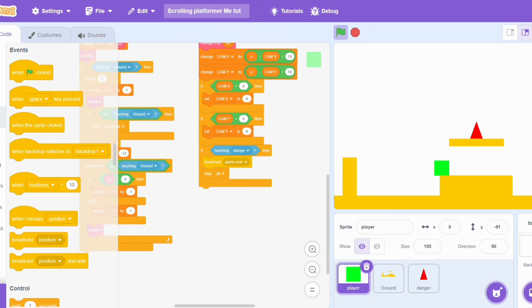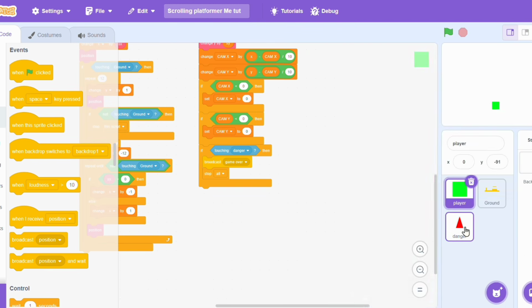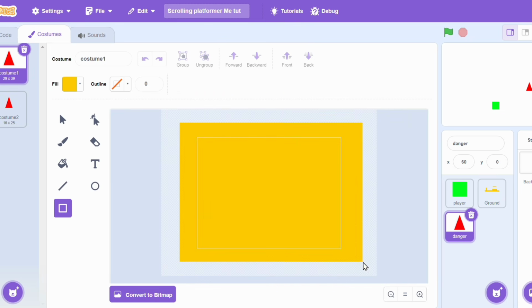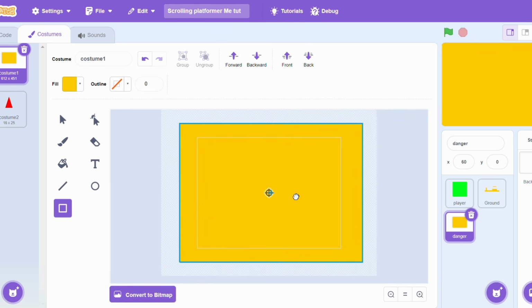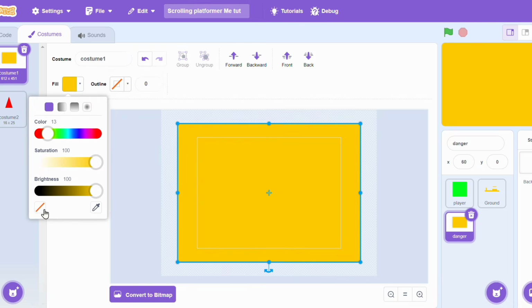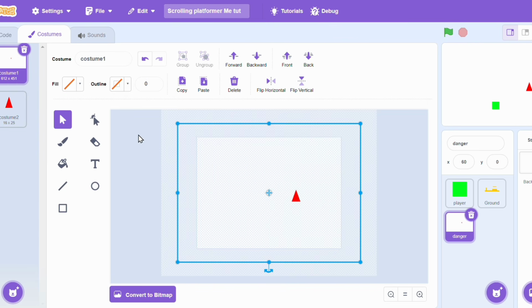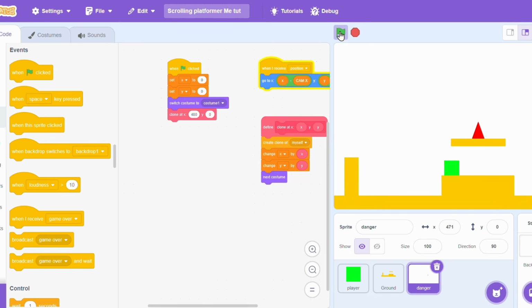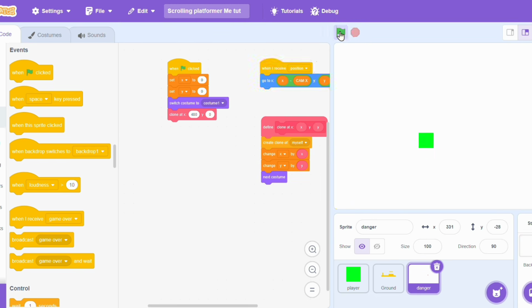Now you can see this stuck spike in the edge. So in the costume editor, what we need to do is to draw a transparent rectangle around the whole costume and make it transparent. Now copy this and paste it in the second costume. Now when we press the green flag, you can see the problem has solved.